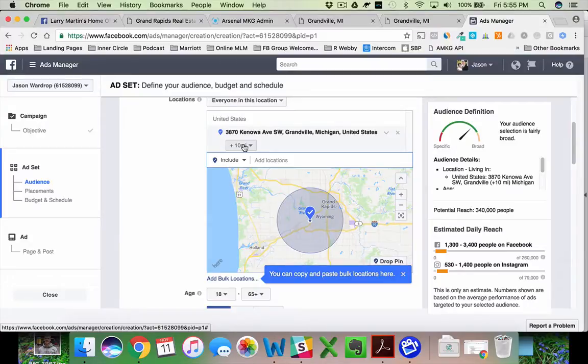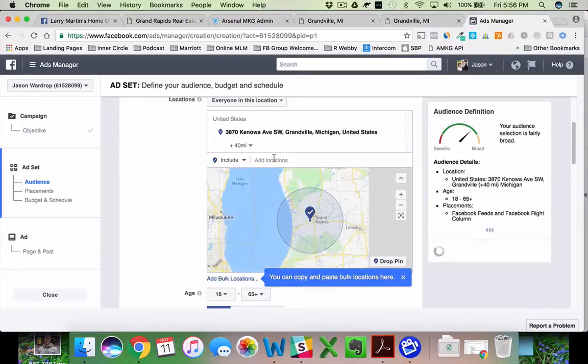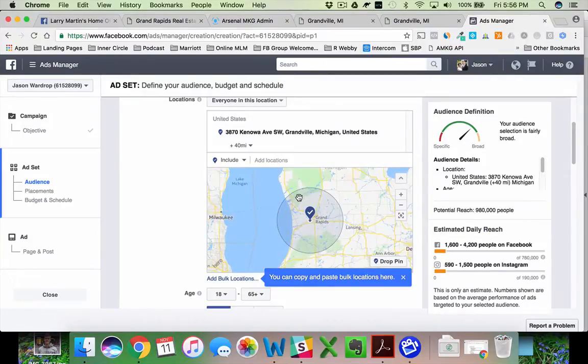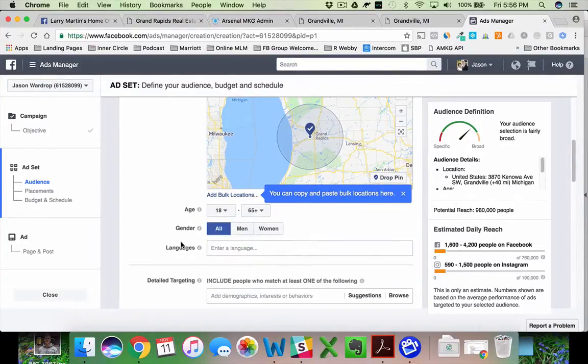So what I like to do is broaden that a little bit because it says there's 340,000 people within that radius. I like to give Facebook a little bit more to work with, so I'll reach that out to 40. I'll do a 40-mile radius. All right, so you see how that expanded it a little bit more, and that took it to almost 1 million people. And then we're coming down here.